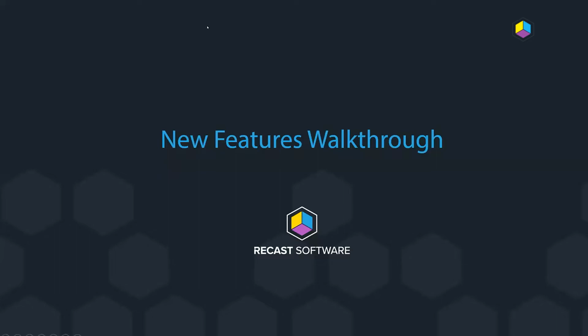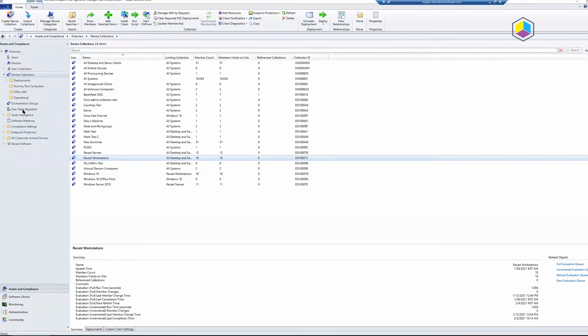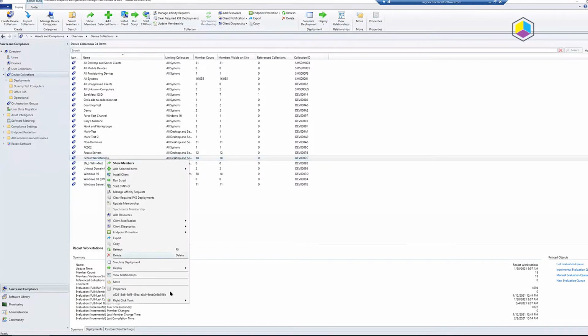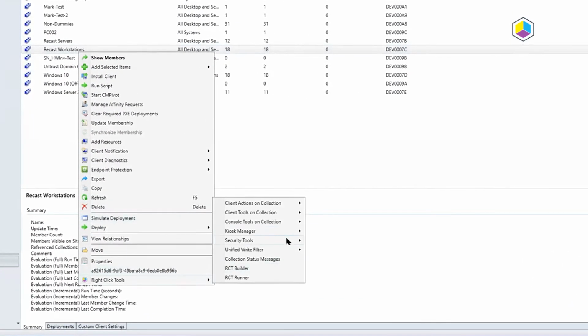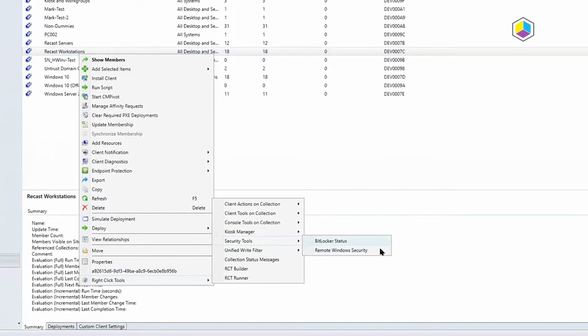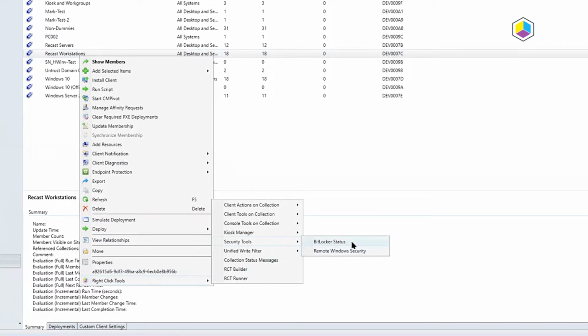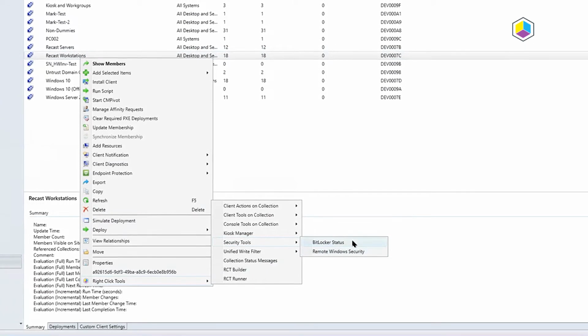Thank you very much for the introduction, Chris. So as Chris mentioned, we're going to demo this remote Windows security tool. Just like most of our tools, you can select it from an individual device, multiple devices, or even a collection. You just go down here in our security tools menu and you'll see the remote Windows security tool. Bitlocker status is actually rolled into this tool now with a few enhancements.